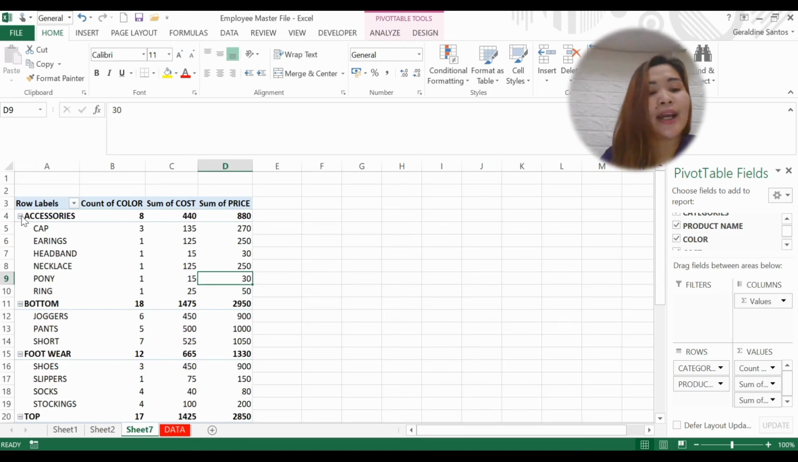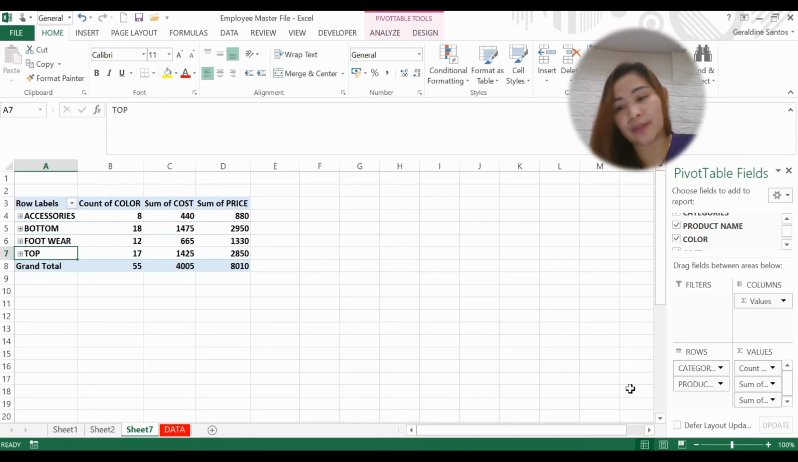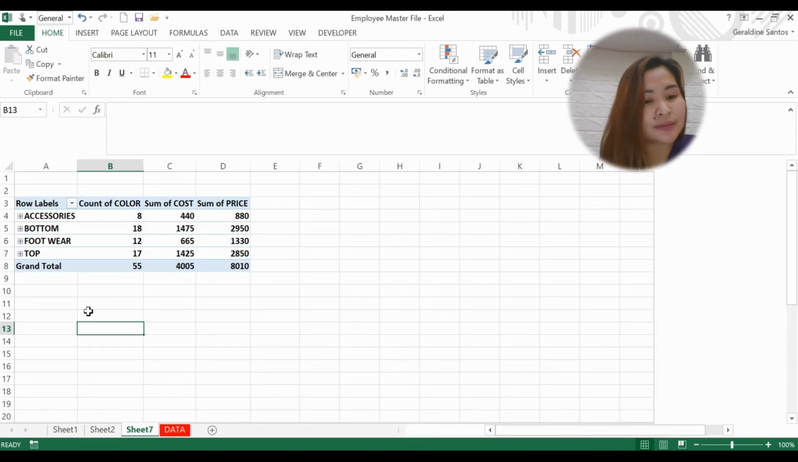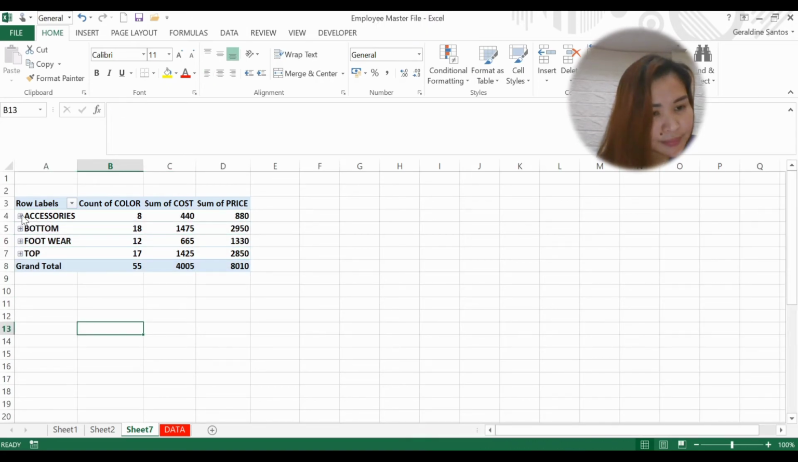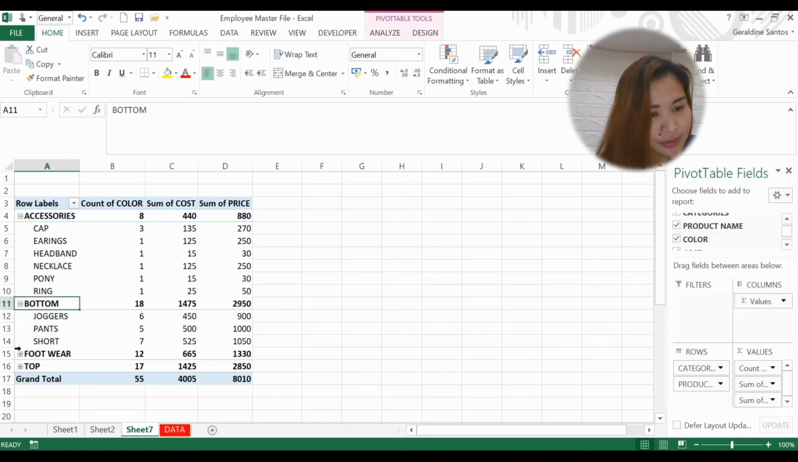And guys, you will see there is a minus here, so you can just minus it if you don't like to see whatever you put in the second. And if you want to see it again, you just click the plus.